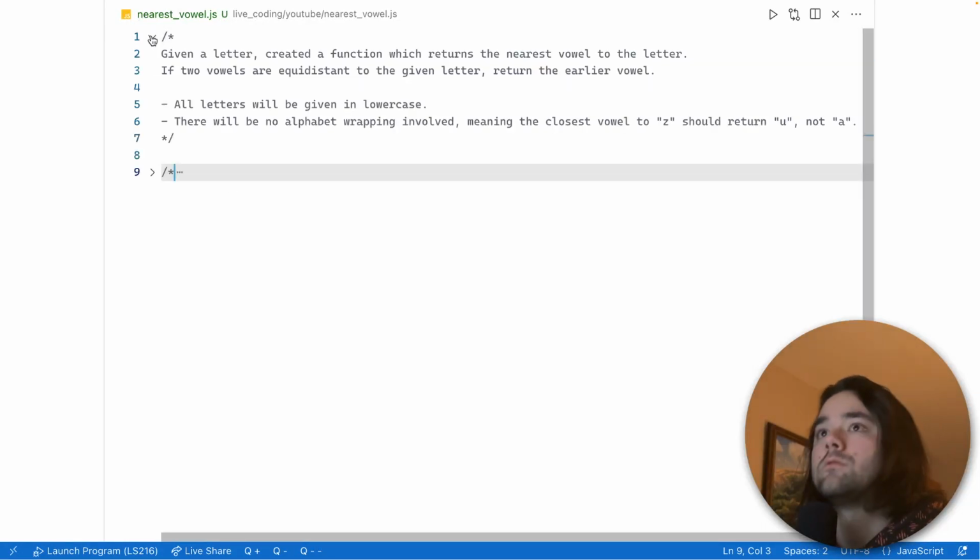Given a letter, create a function that returns the nearest vowel to the letter. If two vowels are equidistant to the given letter, return the earlier vowel. All letters will be given in lowercase. There will be no alphabet wrapping involved, meaning that the closest vowel to Z should return U and not A.